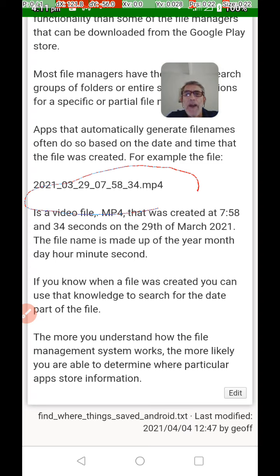The file name is made up of the year, the month and the day, in that format, year, month, day, backwards to what we normally do it, then the hour, minute and the second. And sometimes these files also have a dash and something else after them. So if you know when a file was created, or roughly when it was created, or even the month, if you were to type in 2021-03, it would tell me all the files that were created in that month, if they were created with that name. Now, I'm not going to demonstrate that, but you can have a go at doing that yourself.